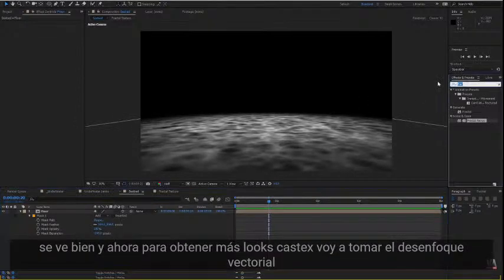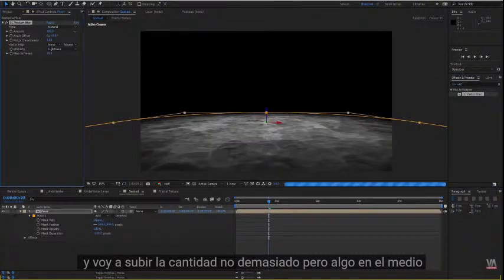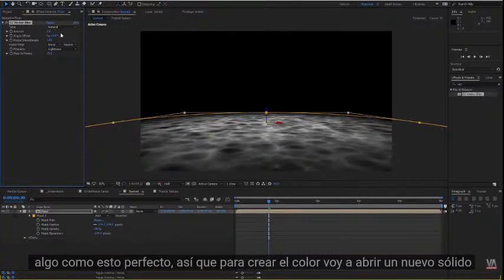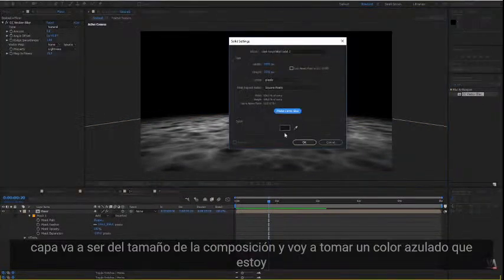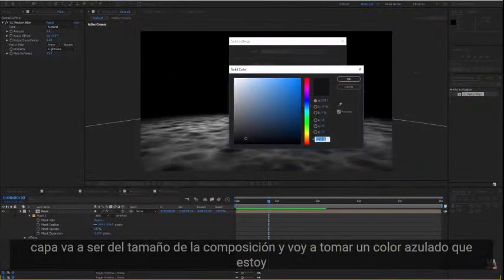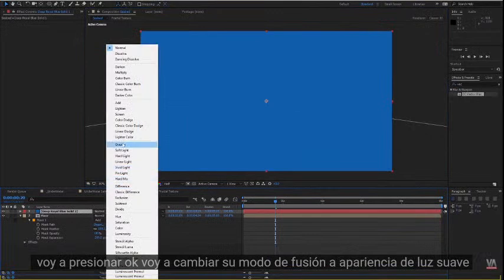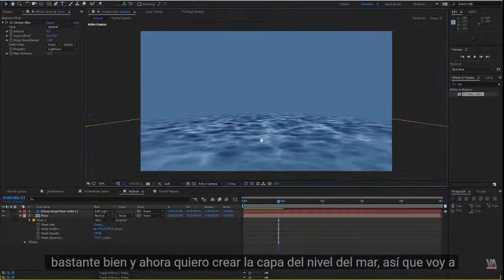And now to get more caustic looks, I'm gonna take the vector blur, and I'm gonna take the amount up. Not too much, but something in the middle. Something like this. Perfect. So to create the color, I'm gonna open a new solid layer. It's gonna be the comp size, and I'm gonna take a bluish color. And I'm gonna press OK. I'm gonna change its blending mode to soft light. Looks pretty good.